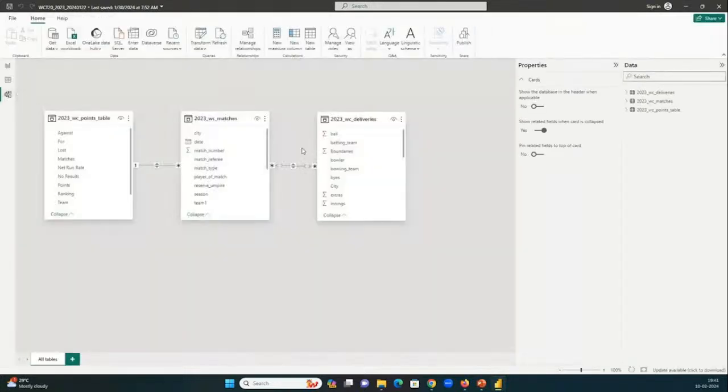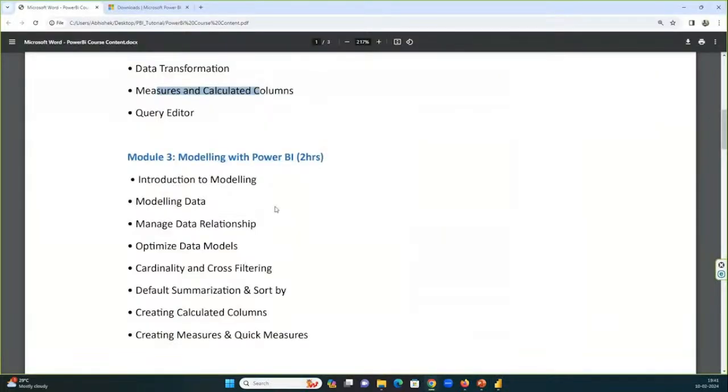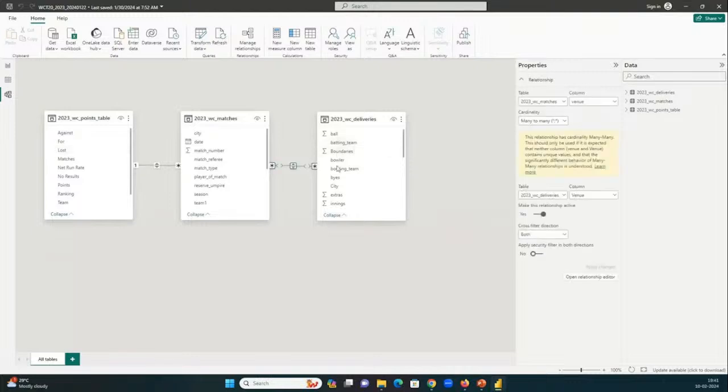Once we come into this section of Power BI, we're in modeling. We will do the modeling, we will join one table with the other, and there will be different concepts of cardinality, one to one, many to one, all those. I will teach you about the joins. If you don't have the concept about joins also, that's not a big thing. You will be taught on that.